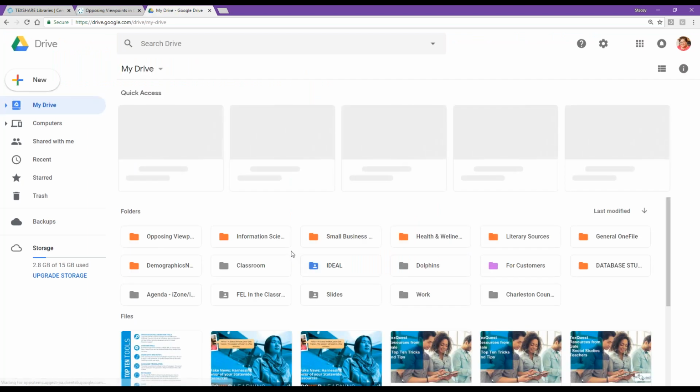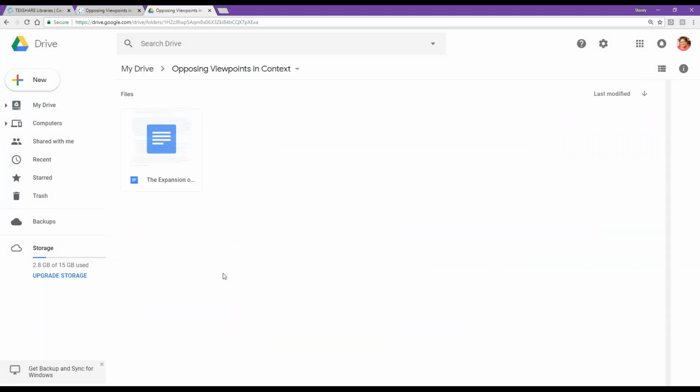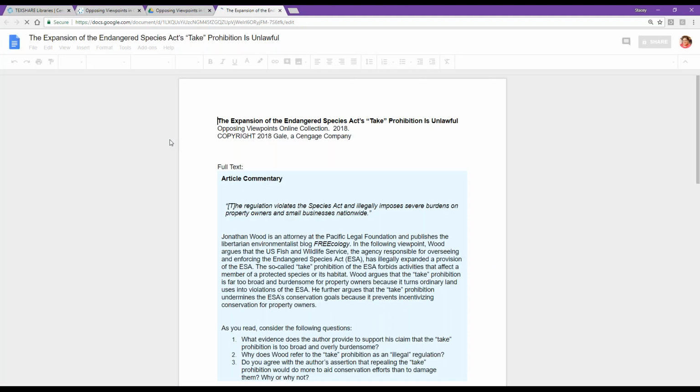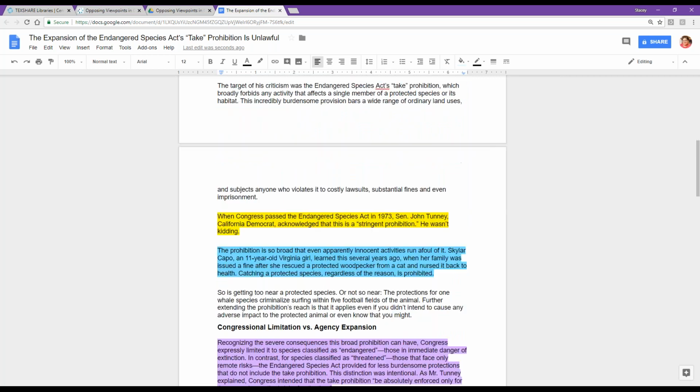Now, what we do, and this happens automatically, the user doesn't have to do anything, is we create a folder named after the database you were using. So Opposing Viewpoints in Context happens automatically. And then we take the article and we turn it into a Google Doc. Now, if I'd done this in Microsoft OneDrive, we'd turn it into a Word Online document. And there's our article. It's pulled over all of the commentary, of course. And there are my highlights.